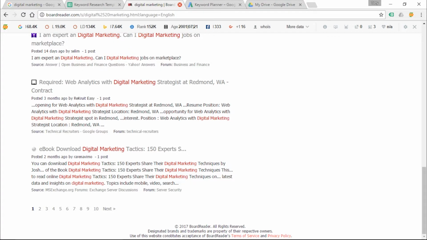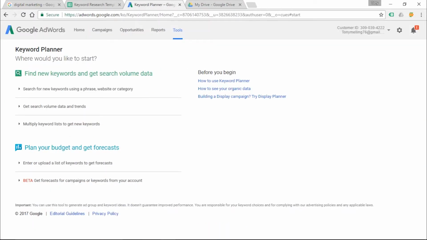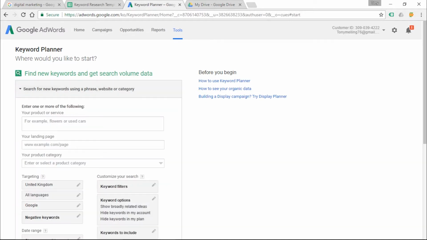So we've done Board Reader, we've exhausted that. We'll now go on to Google AdWords tools first. As you can see, we're in the tools section. We go on to the keyword planner. Now, before we start looking at getting search volume data and trends, the next thing I would do is actually search for new keywords using a phrase, website or category, and use your page here.